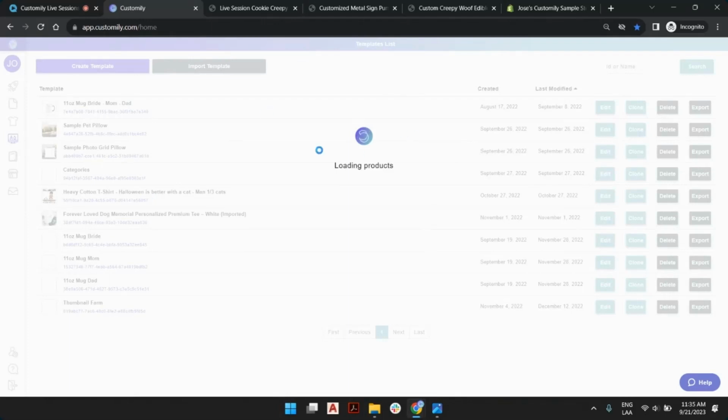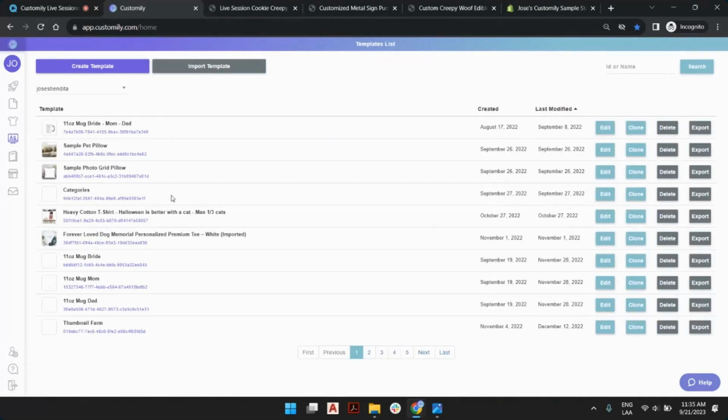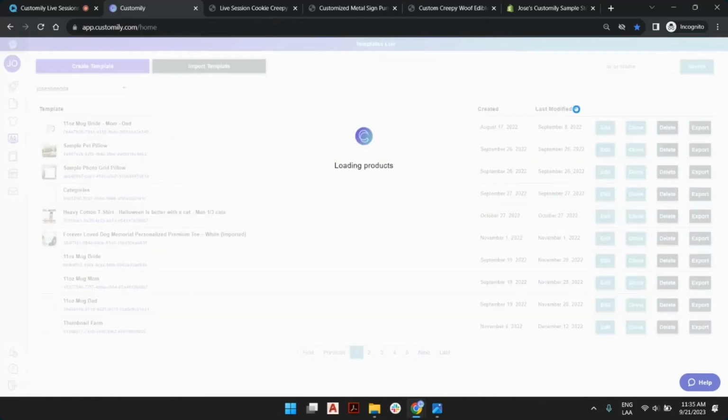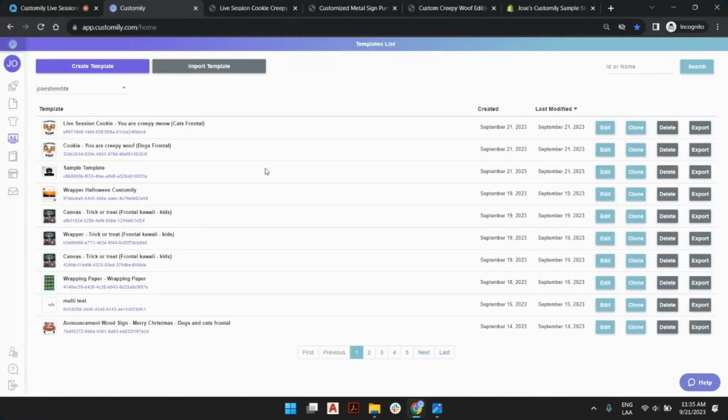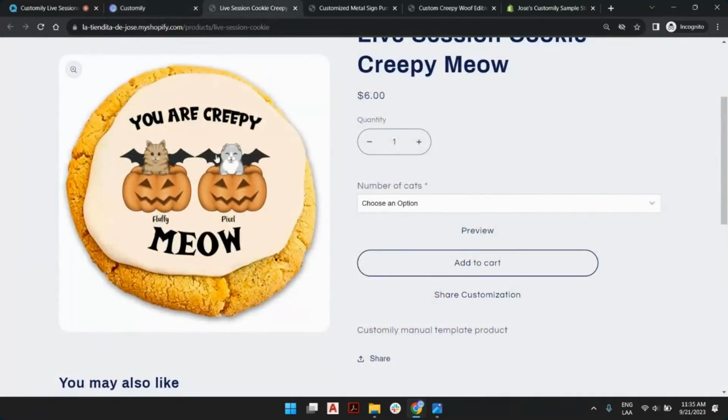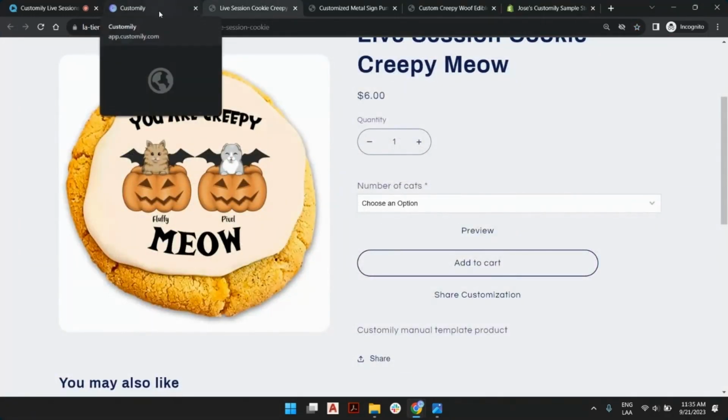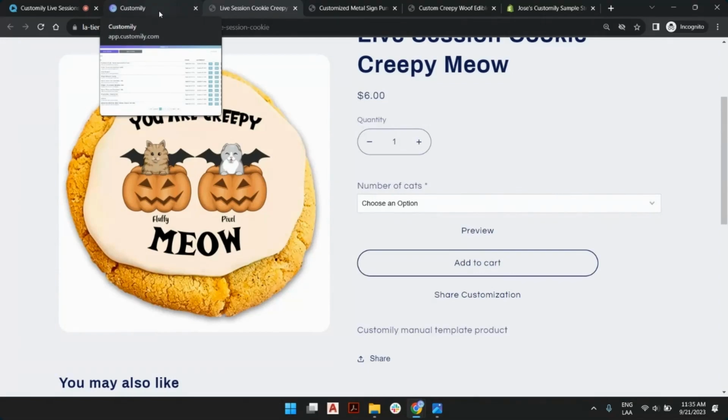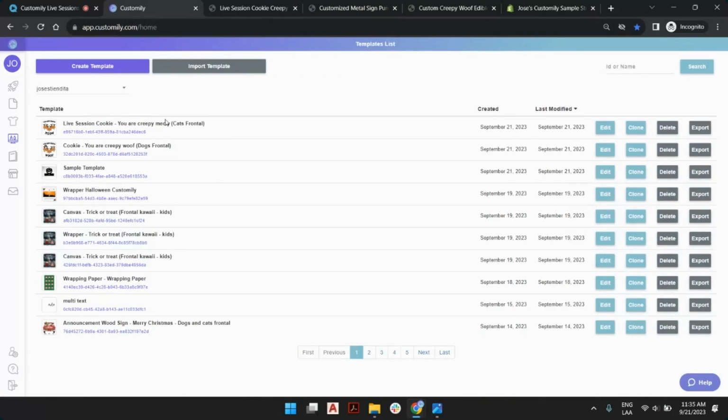You see, I have a lot of templates right now, but it will start to populate as you go on. And if you click on last modified here, you'll be able to see which ones were last created. The last created you see is the live session cookie, which has the cats. This template is the one loading on my front end. I still have my product base, I still have the Customily designs, but I combine them into this unique template that I see here. And now I can create a new template from scratch.